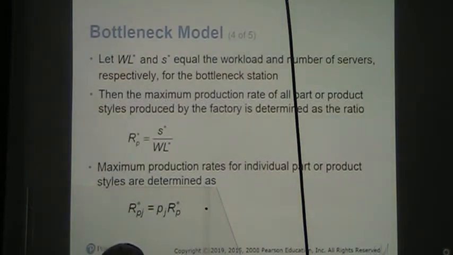Then our maximum production rate of all part or product styles is determined as the ratio: production rate star equals S star divided by workload star. Maximum production rates for our individual part and product styles is determined by our production rate of j star equals the proportion of part style j times the production rate star.